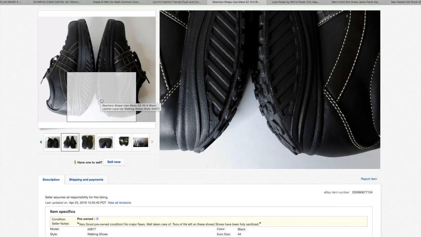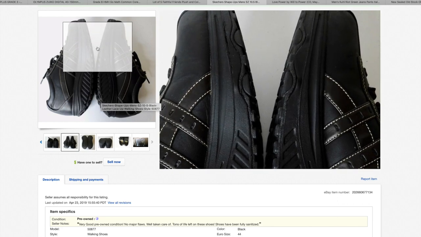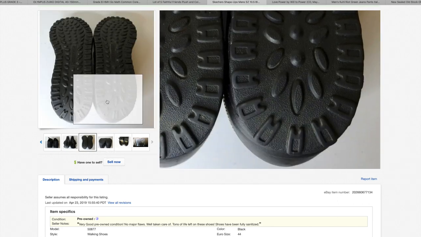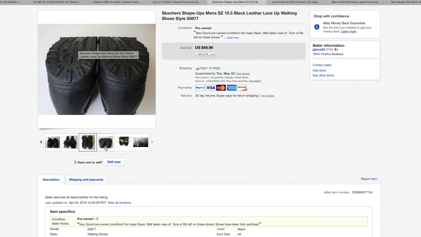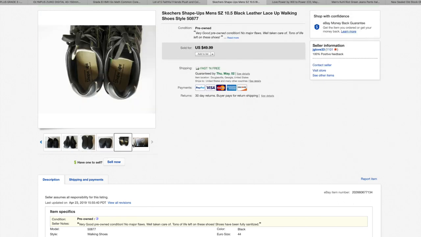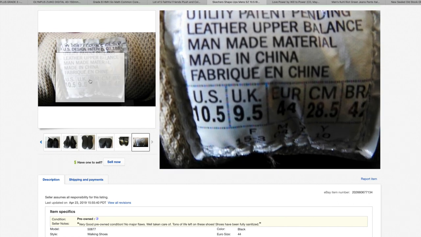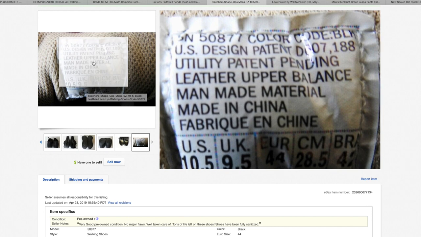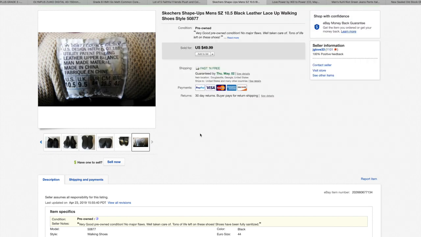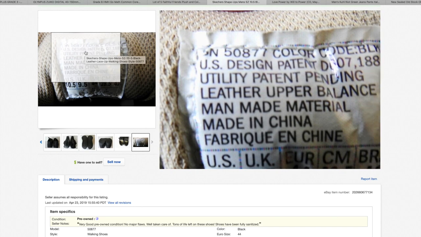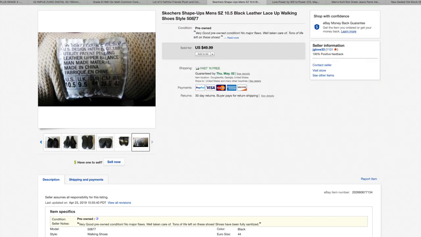And if you've never seen Shape-ups before, here's how the bottoms look. They're supposed to tone and help you lose weight. But my understanding is they're not being made anymore, so they're highly desirable amongst people who like them. And in here, here's your tag where you can get all your sizes and everything. On the Shape-ups, right up here is your number, the 50877. As you can see, I put that up here in the listing. That's the style number, and that'll help you look up the exact same pairs.